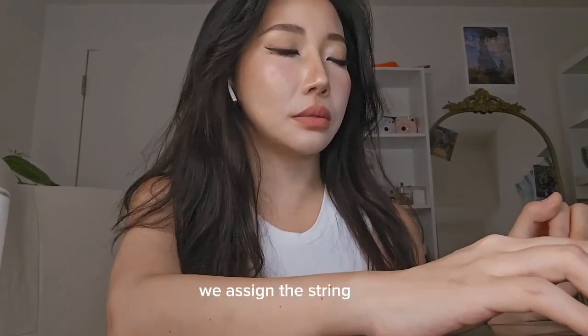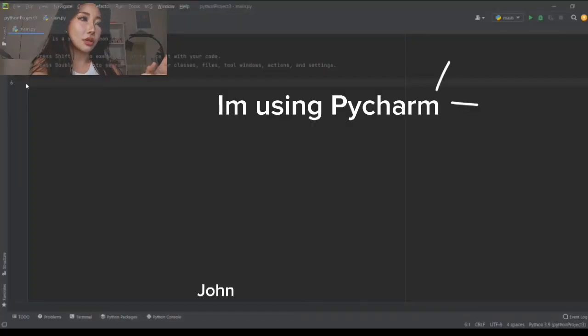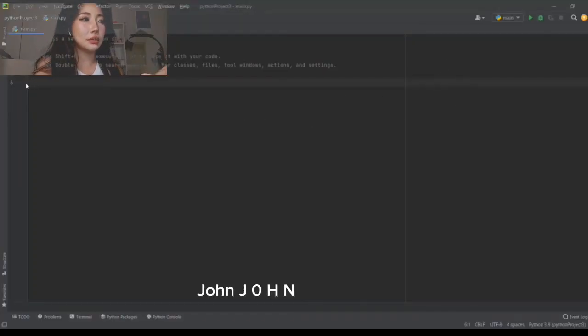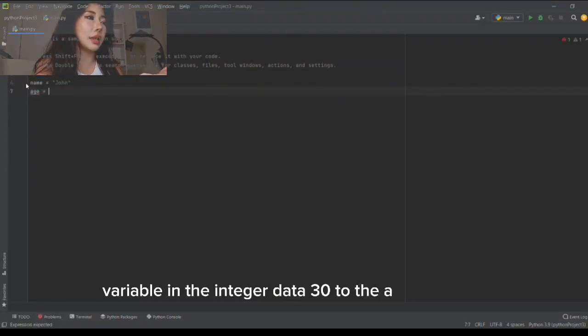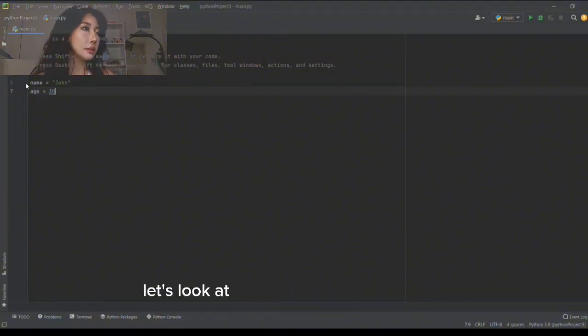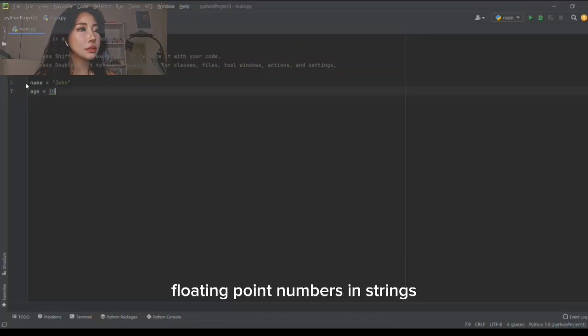We assign the string data John to the name variable and the integer data 30 to the age variable. Let's look at examples involving integers, floating point numbers, and strings.